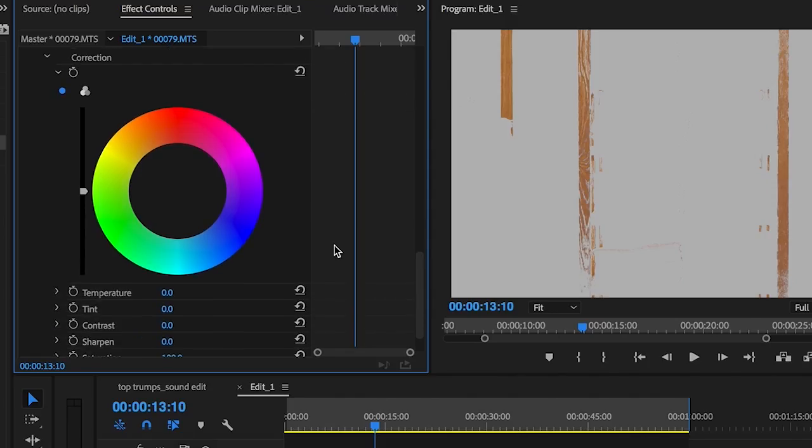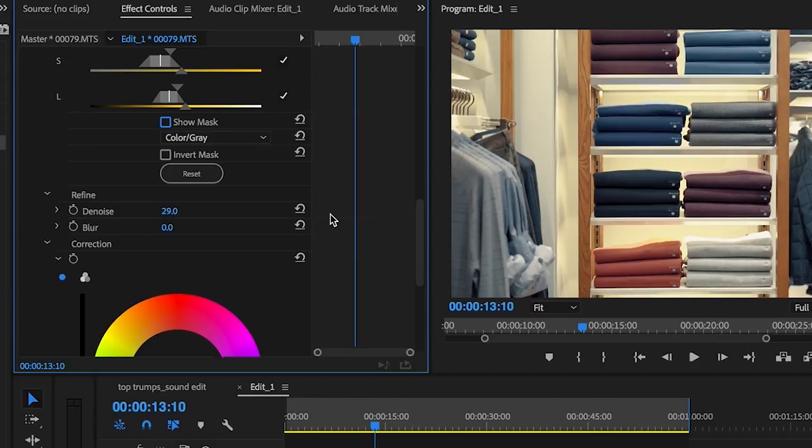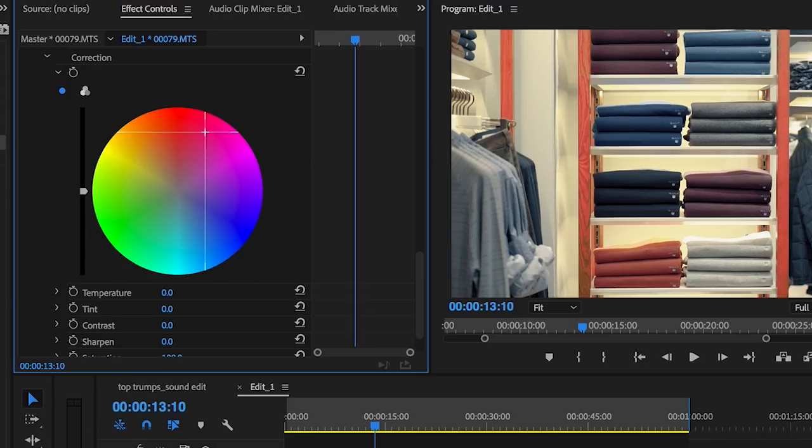And then below that is all the corrections. So if we just switch off the mask, come down here, and you can do something. If you go to the color wheel, you could just change the color of that. So if you bring it into the red, you can see it's affecting that, but that doesn't look great. Double click that to reset it.